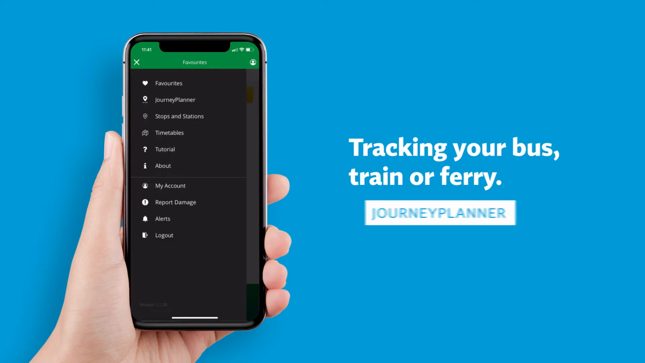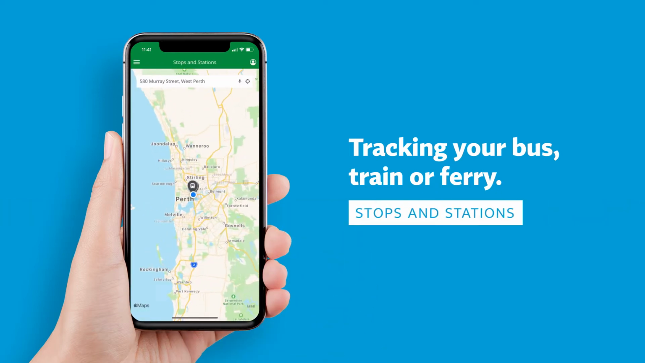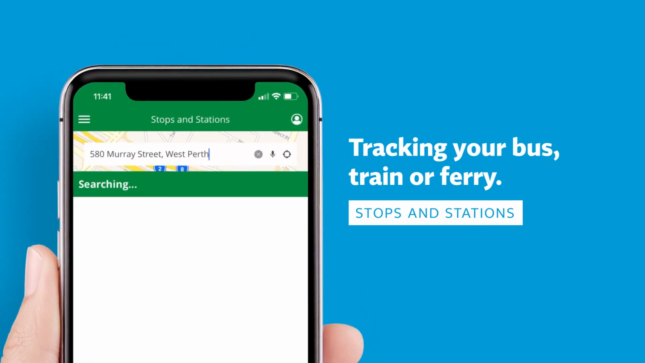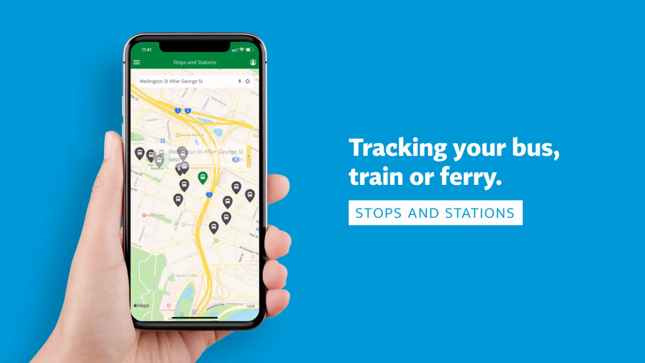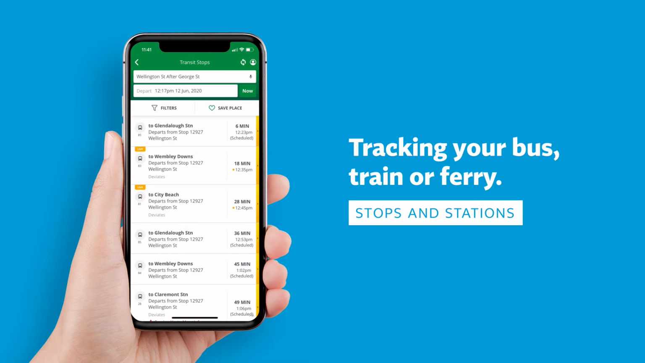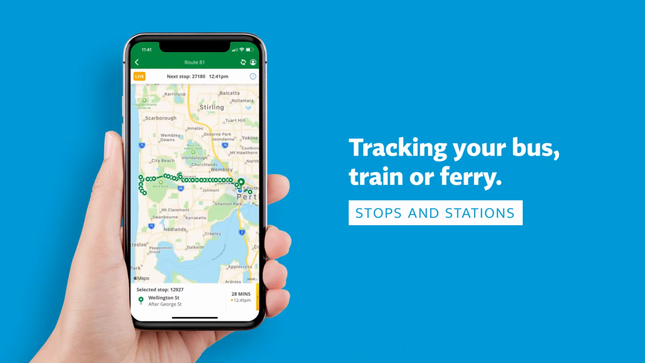Or select stops and stations in the menu to find which services operate from any bus stop, train station or jetty. Choose a stop or station from the live locations on the map, or enter a location in the search bar. A list of live and scheduled services will pop up. Tap on any of those with the yellow Live tag to track the service.